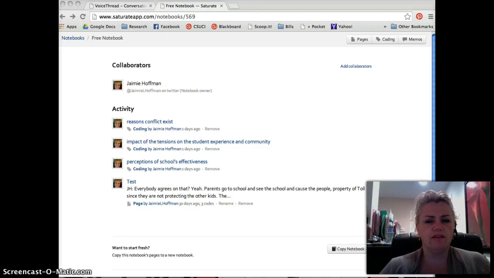To access the free app called Saturate, you're going to type in www.saturateapp.com. As I mentioned, it's going to require that you log in with your Twitter login. Unfortunately, there's no way around this, so if you want to use this app, you'll need to get a Twitter login or use the one that you have.